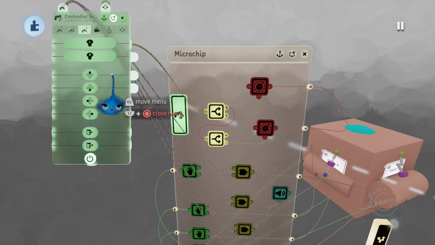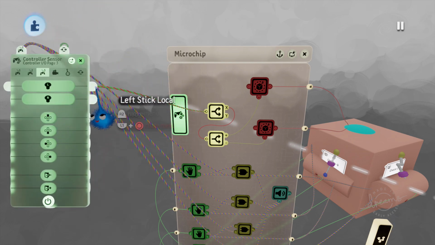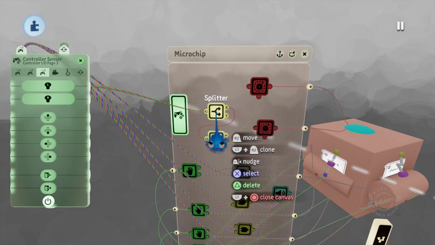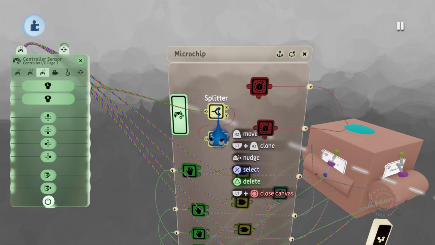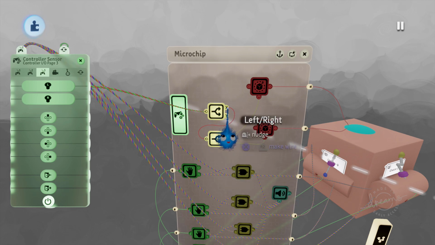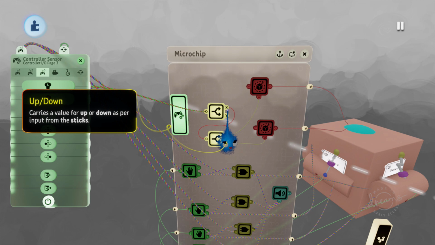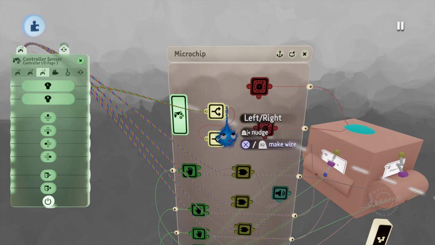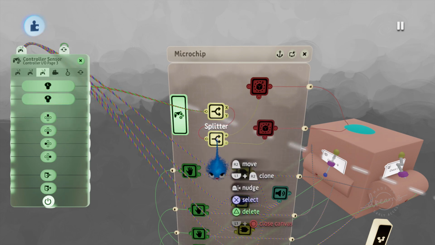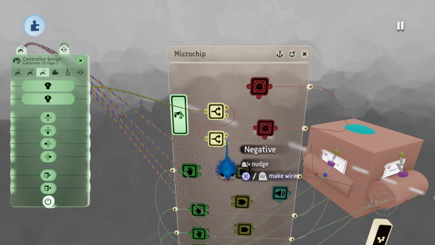We're going to use the left stick local with a wire, and that's going to go to this splitter. I'm going to put a splitter down. What this does is it takes the signal from the left stick and divides it into whether it's left or right or up and down. We're not interested in the up and down movements, so we're going to use a wire just from the X into another splitter, and this splitter will tell us whether they're going left or right. So left is the negative and right is the positive.